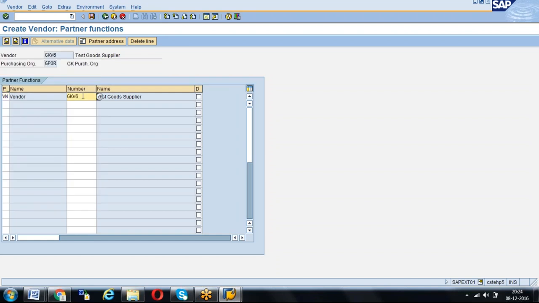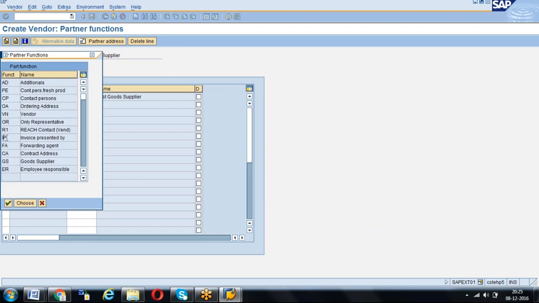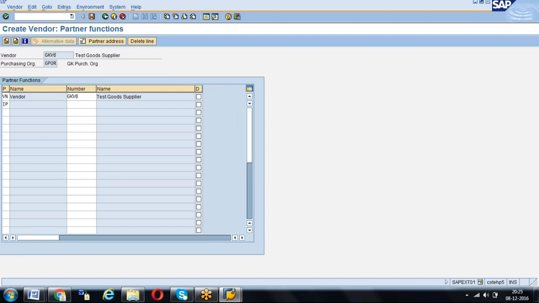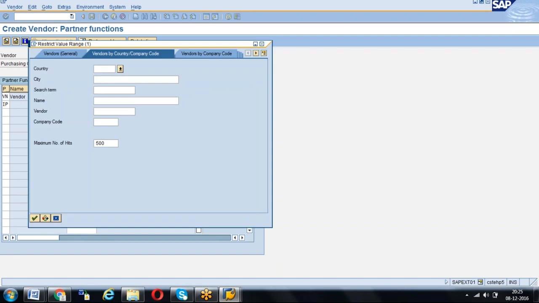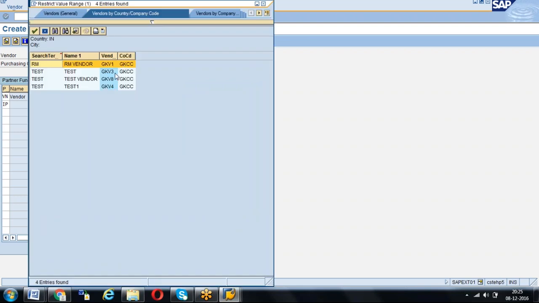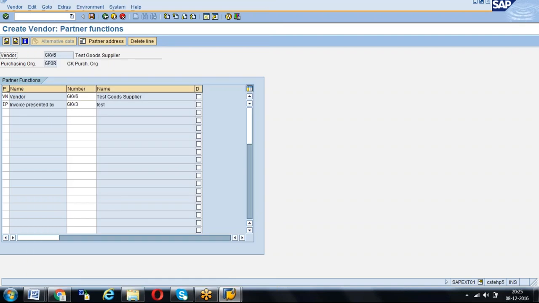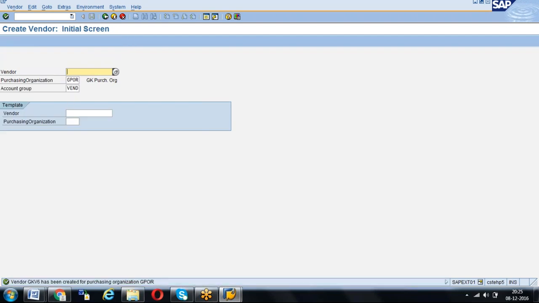See here what I want to give. GKV6 is the vendor which we are going to create, and here I want to assign invoice presented by. For my company code GKCC I have many options, but I will just give GKV3. GKV3 has accounting data also. Now I am saving it. It means when you order goods from GKV6, the invoice can be given by GKV3 also because we have maintained it as a partner.